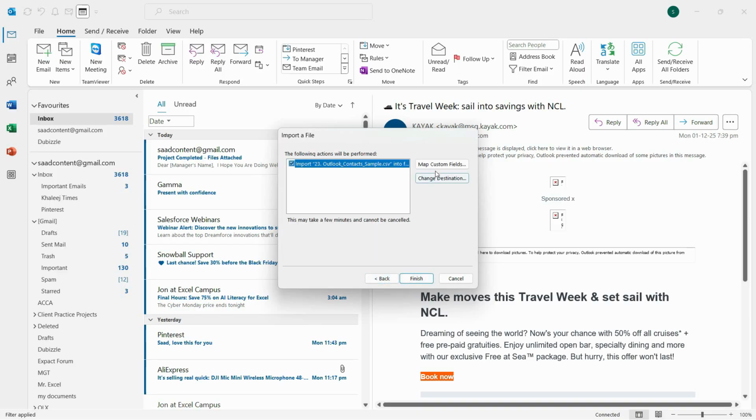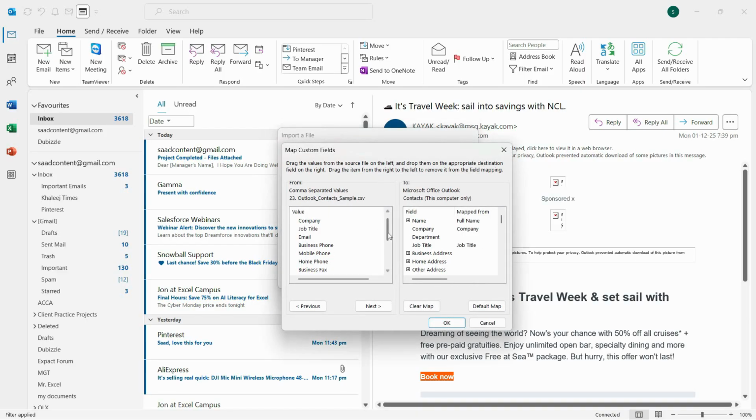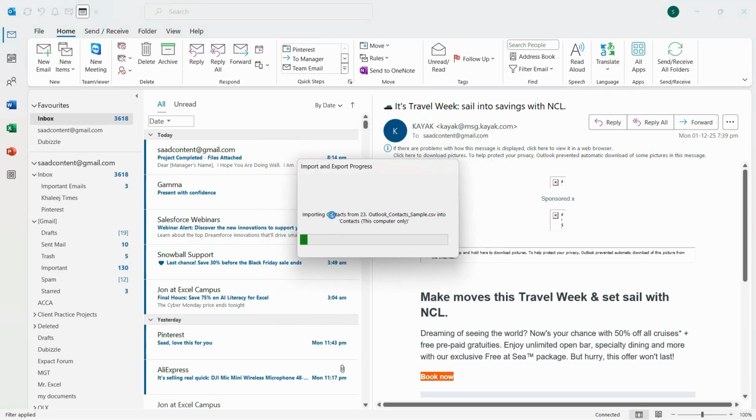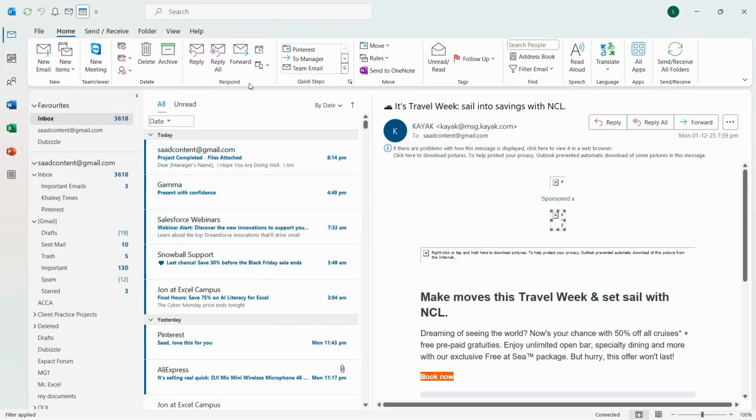And let's actually go back, click on Map Fields again. We just want to make sure that the emails are properly mapped. So here it is, email. And under the email section, we have nothing mapped. So let's map this, click OK. Let's finish this and let's see if it is able to import the contacts or not.